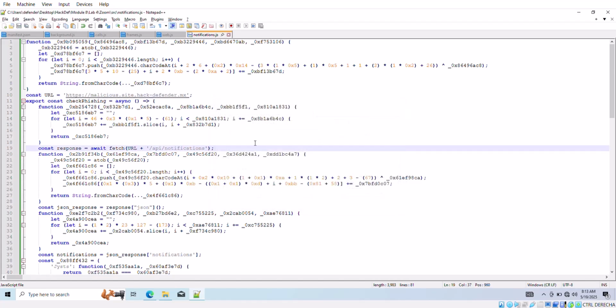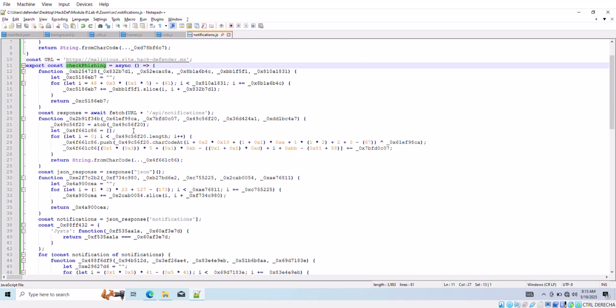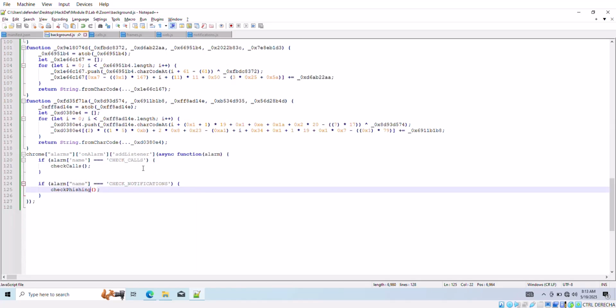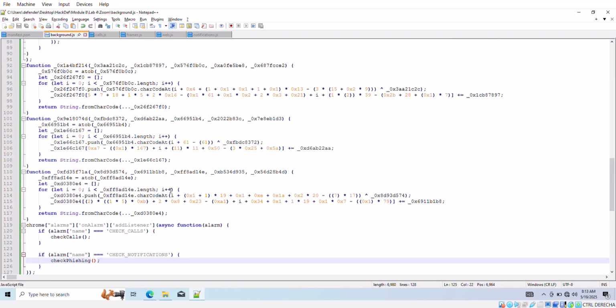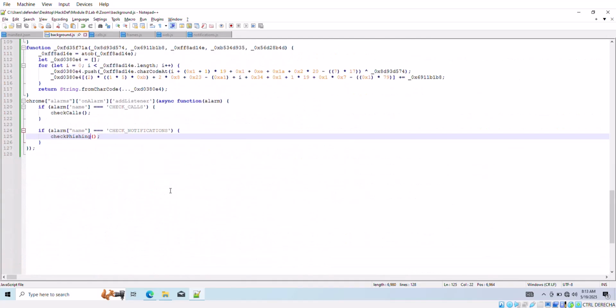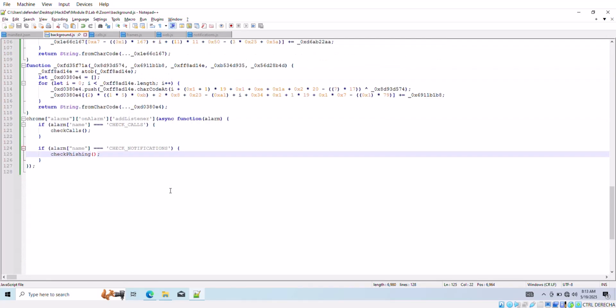replace, and now we can see the whole picture. From check phishing, retrieves the info from this endpoint. And since this is being triggered by alarms, this is going to be triggered every minute. So yep, that will be all the things this Chrome extension is doing.